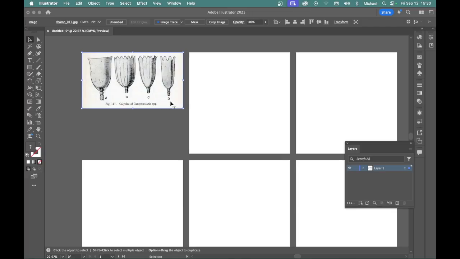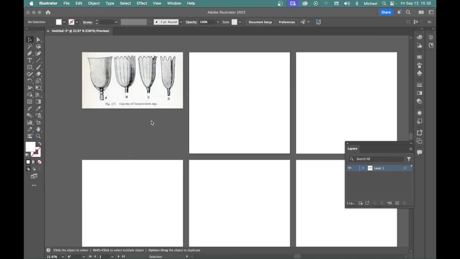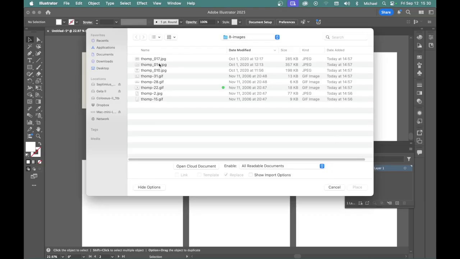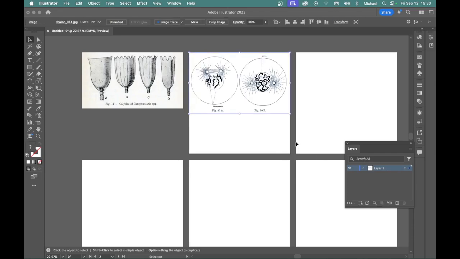So let's do image number 2. We'll place that on artboard number 2. So we need to click on artboard number 2 to select it. Then we go back to File, Place, choose the second image in our list. Do the same thing we did before. Click and drag from one side of the artboard to the other and let go of our mouse button.